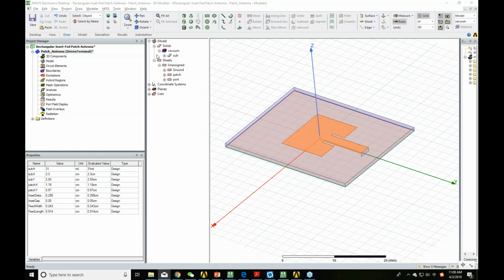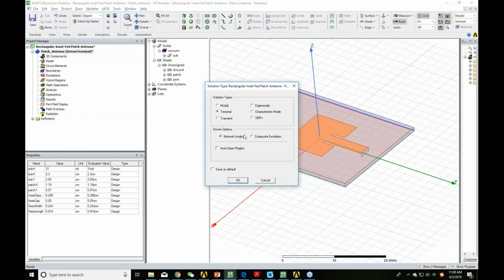The difference between driven modal and driven terminal is that driven modal is field-based transmission line interpretation, while driven terminal is circuit-based transmission line interpretation.